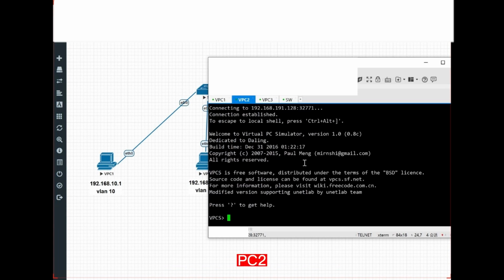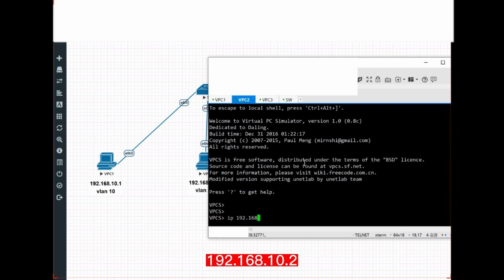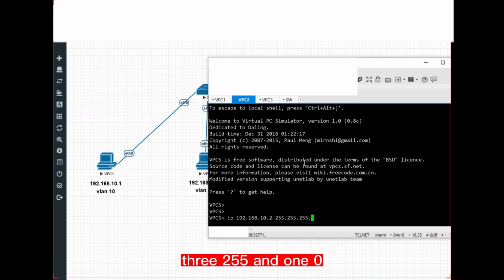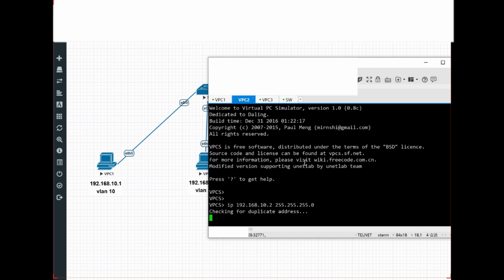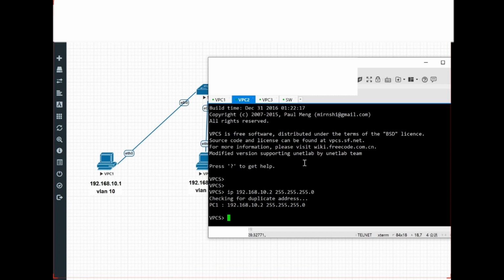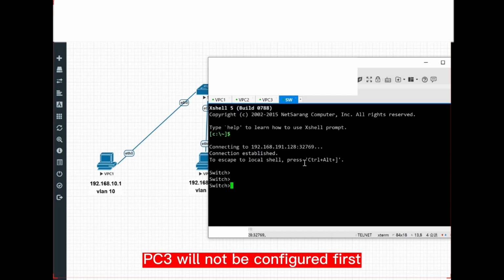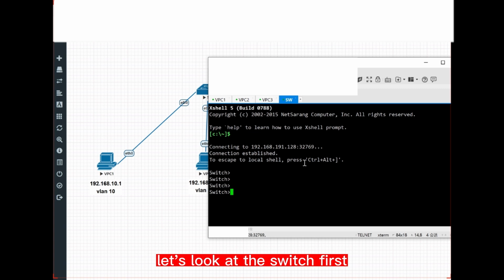Then PC2: 192.168.10.2. We can also configure it like this, with 255.255.255.0 and the gateway 10. This is also possible. Next, PC3 will not be configured first. Let's look at the switch first.